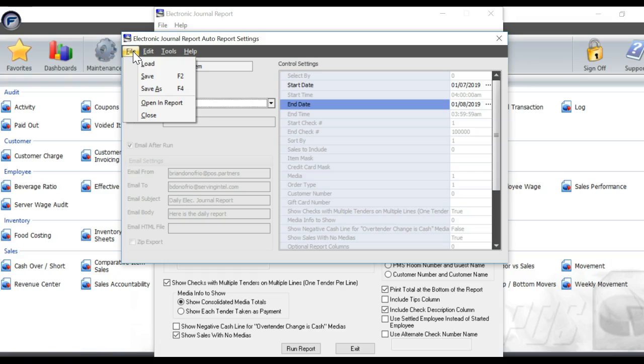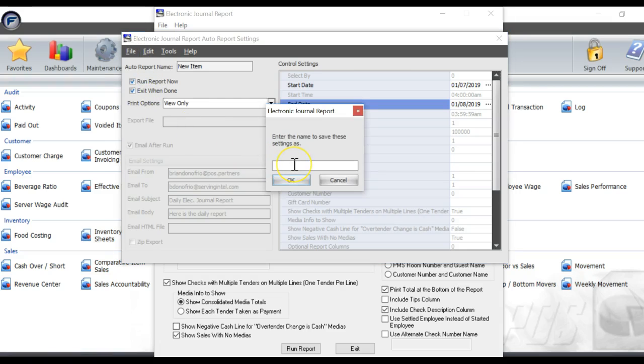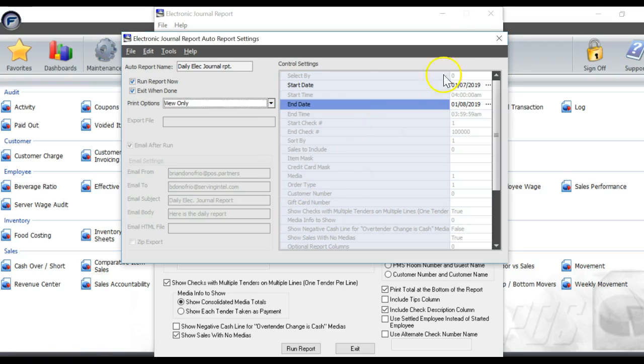And once we have finished selecting our dates, we will click File and Save As. Then, when prompted, we will enter an auto report name and click the OK button. This should be a unique name that will be used to identify the auto report and its settings. And voila! We have successfully set up our auto report feature for our electronic journal report.